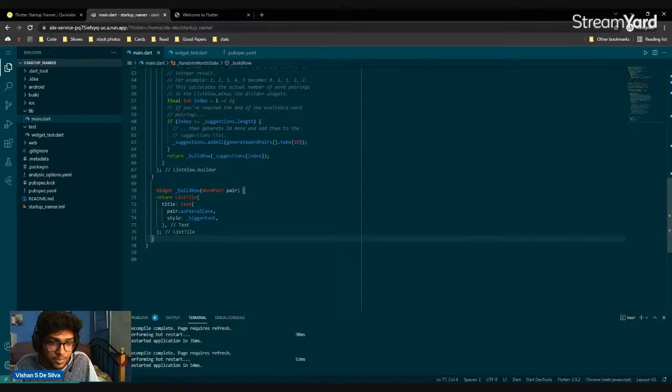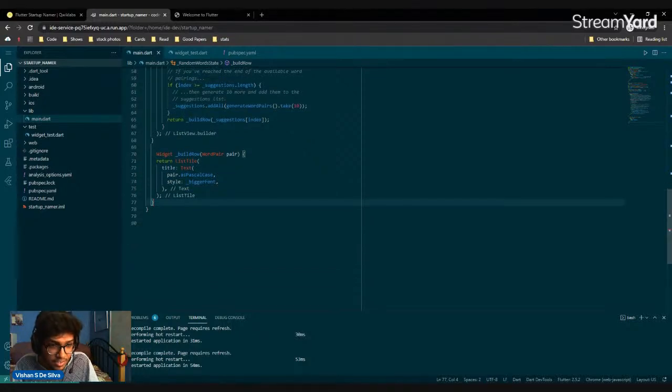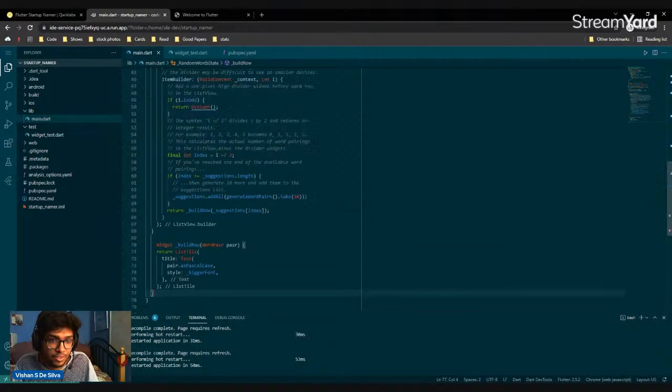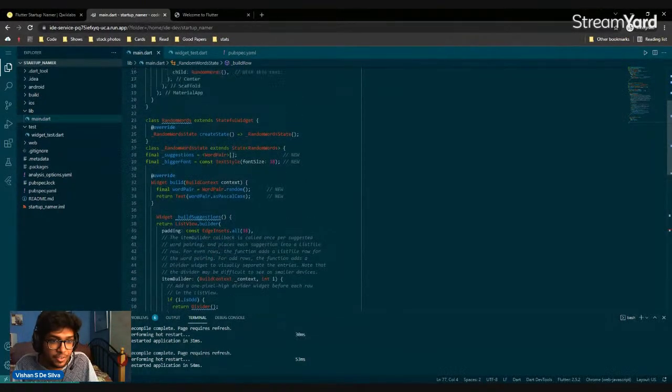So what we're doing here is we're passing the word pair. Again, a word pair is just a set of 2 strings. We're passing it to our list tile and changing its text property to show that word as pascal case, so the first letter is capital for each word. And then we're passing our style property, which was the bigger font, which we defined over here, I believe.